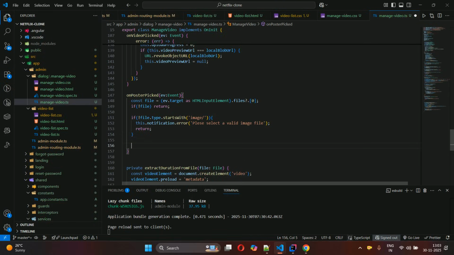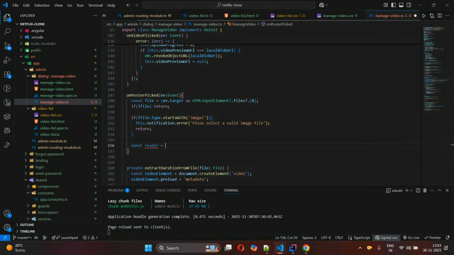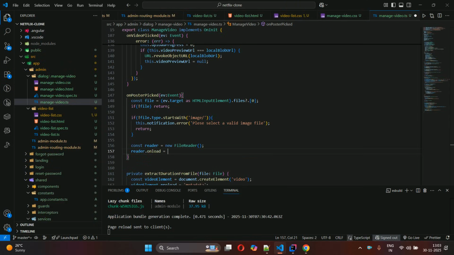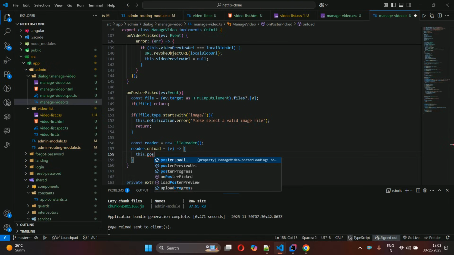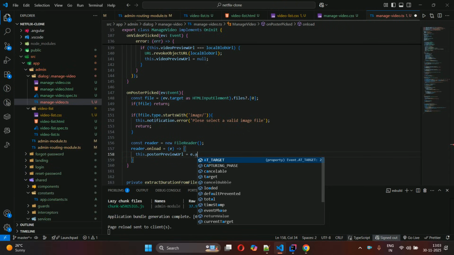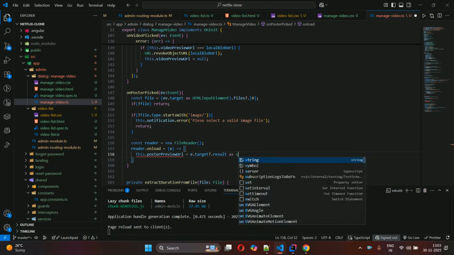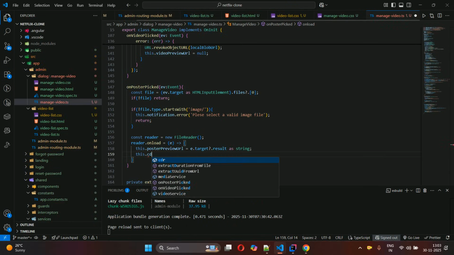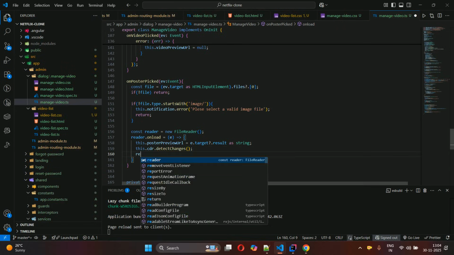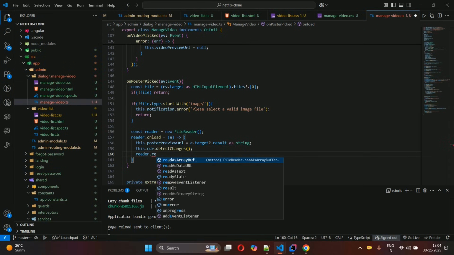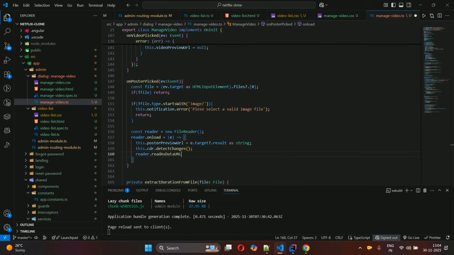And after that, const reader = new FileReader(), and reader.onload with e, and in this one this.posterPreviewUrl = e.target?.result as string, and this.cdr.detectChanges() over here, and then we have reader.readAsDataURL, so this one, and then we have to just pass the file.